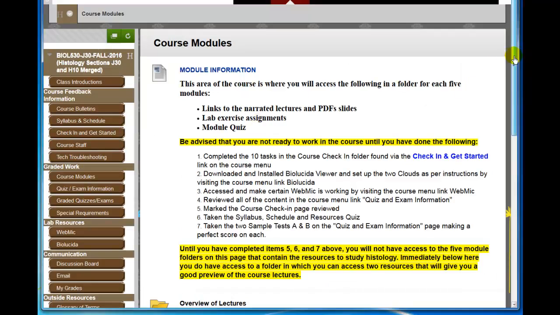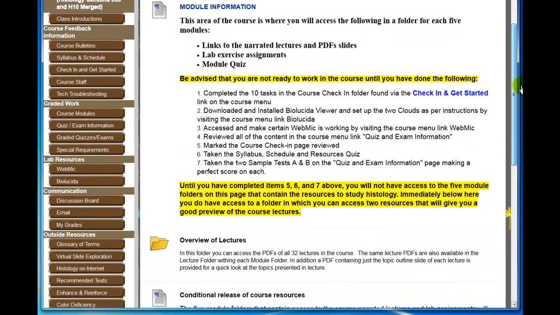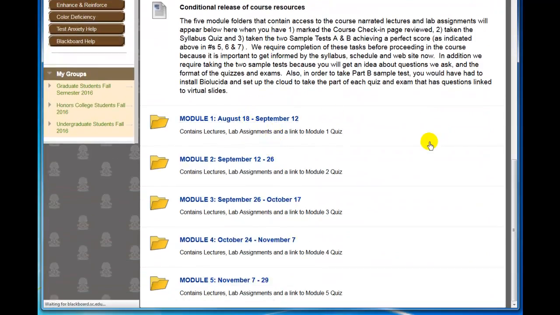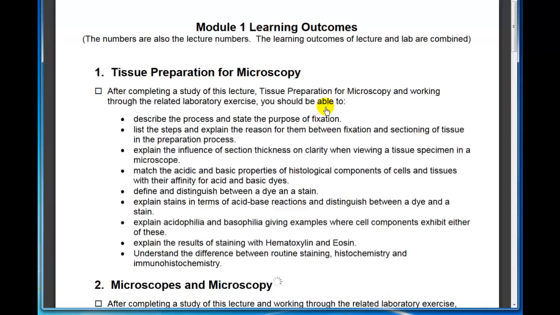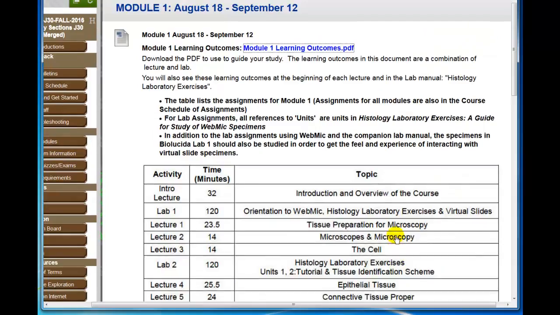Now this is my student login, and I have taken the syllabus quiz. I've marked the course check-in page reviewed, and I've taken both sample tests and got a perfect score of 20. When I click on modules here, I see all the folders to access the learning outcomes for each module that you can download, and you can go through those and check off what you're studying. Also, this is showing the assignments.